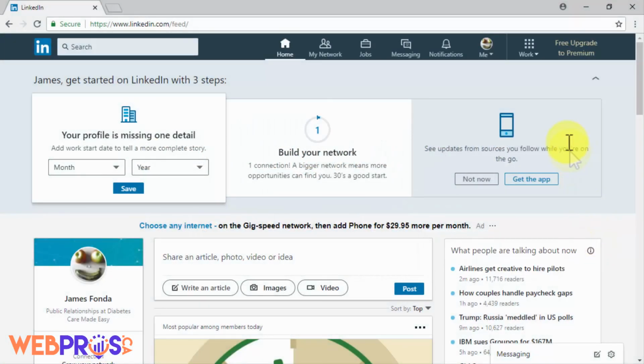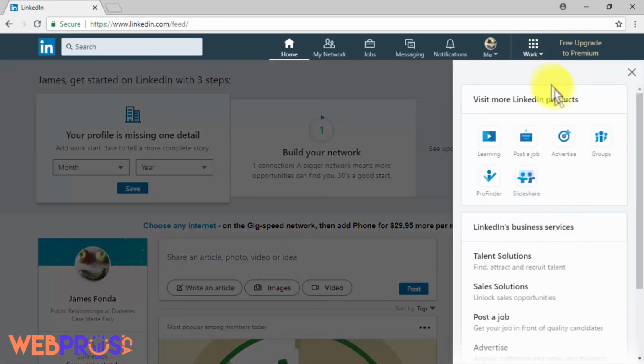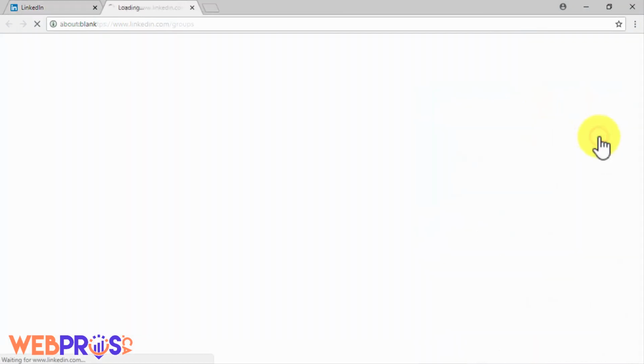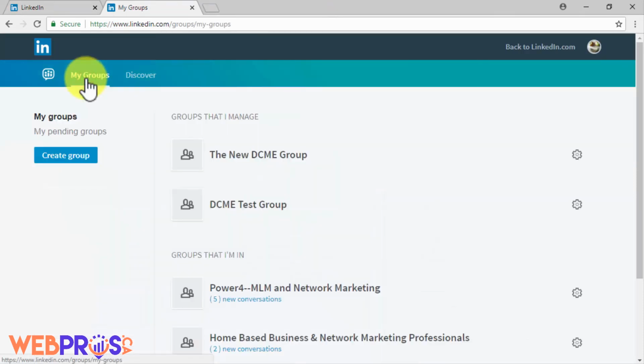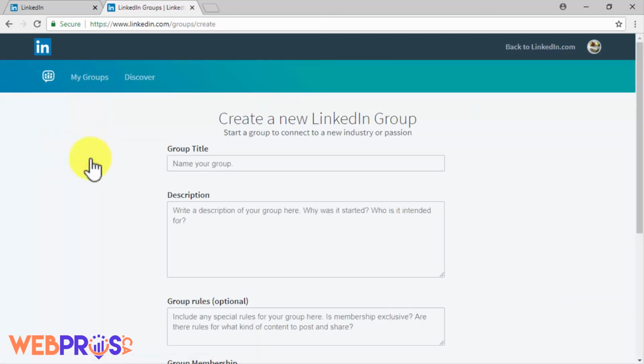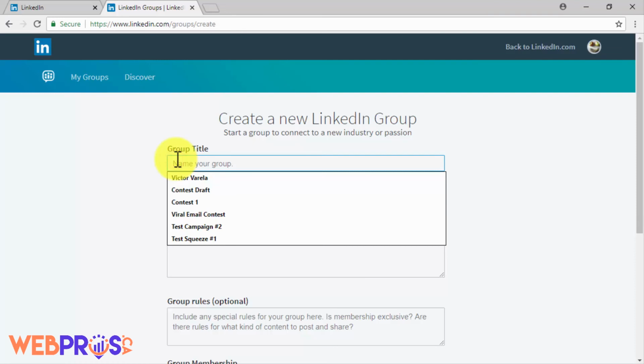Start on the site's homepage and click on the Work menu tab. Now click on the Groups option. Now click on the My Groups tab. In the following page, you will see a Create Group button. Click on it.